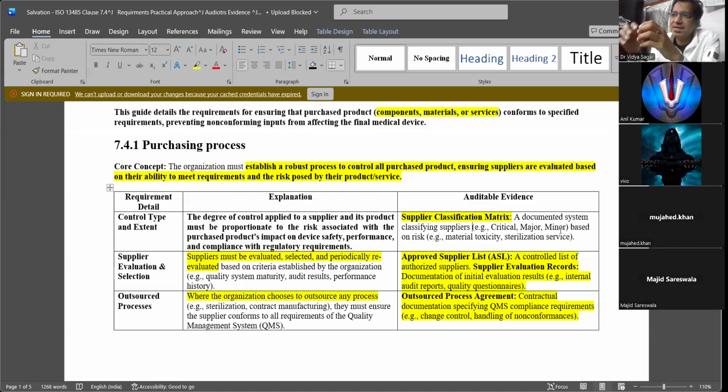If I say this is a critical material and he is the critical supplier, I need to have a lot of control standards, supplier audits, re-audits, verification of the supplier, verification of the material. If it is a minor one, you can be okay. He may not have ISO 13485. If he has ISO 9001, still it's fine. But all critical suppliers should have ISO 13485 and should have proper documentation, QMS documentation. So, first is the control type and extent.